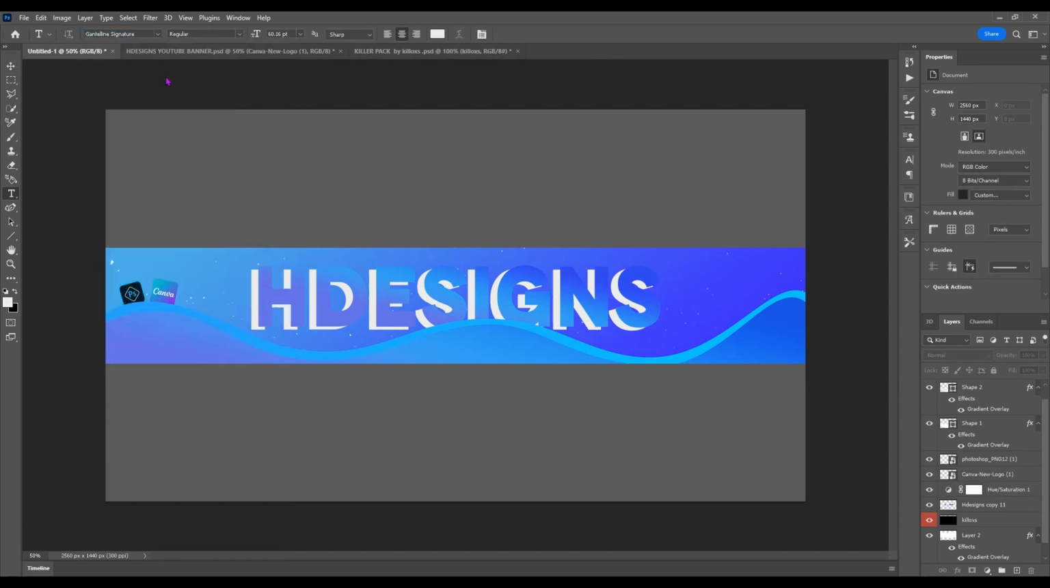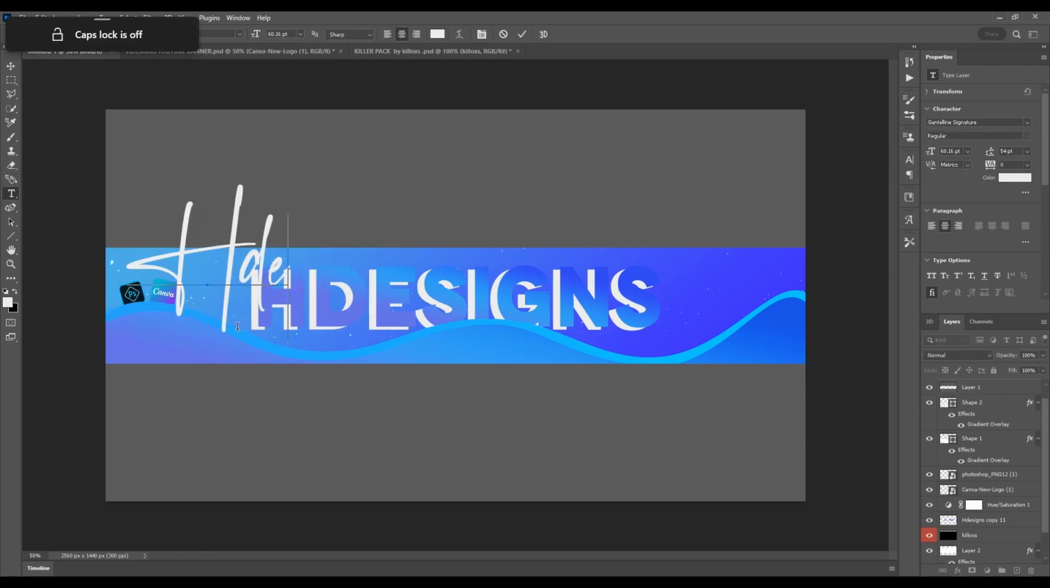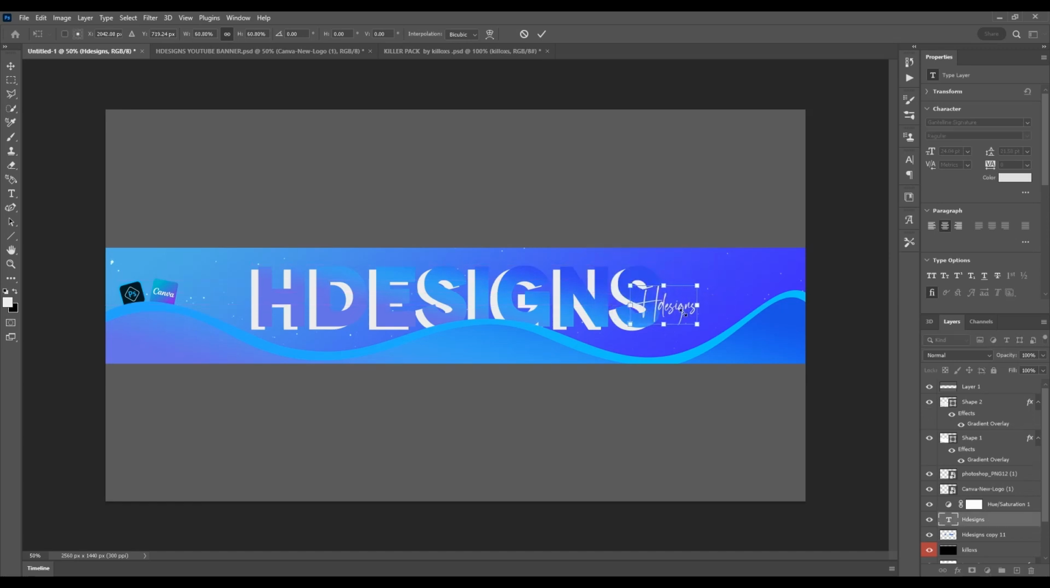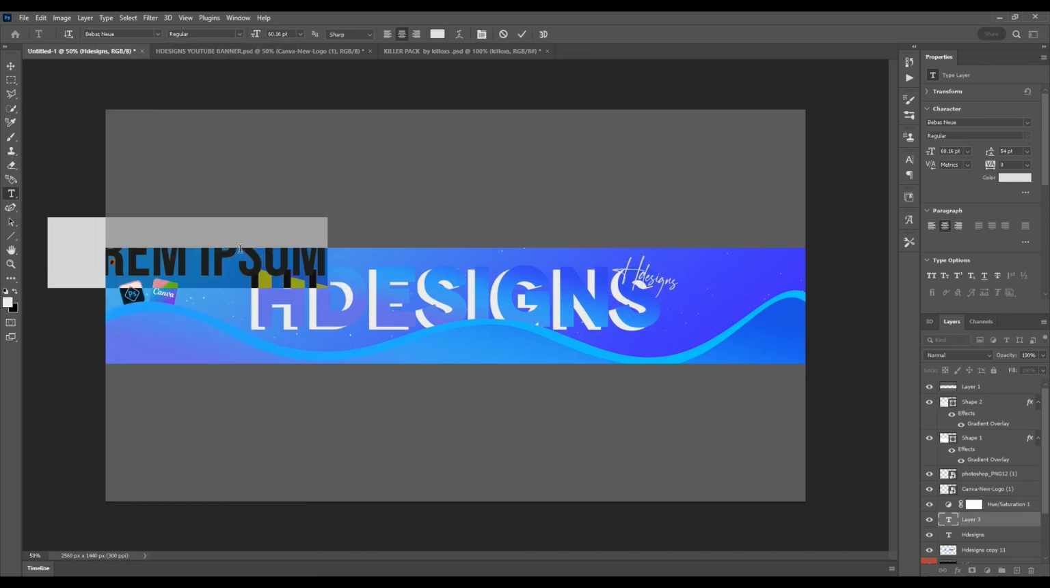Now this is optional, but what I like to do is add a smaller version of the same text we made at the start, right in the corner or near it. Now once the small version of the text is placed somewhere, you want to create a final text tool.